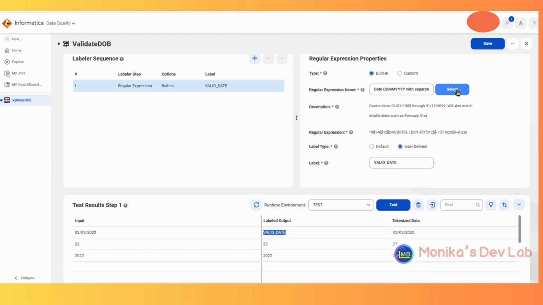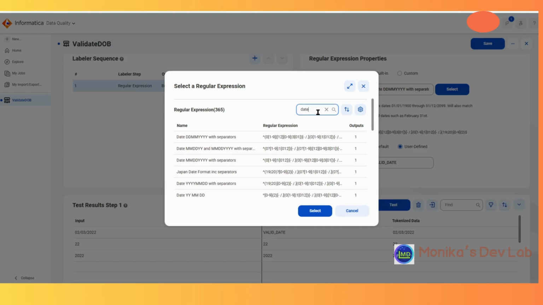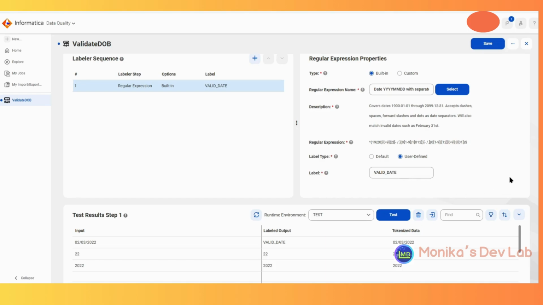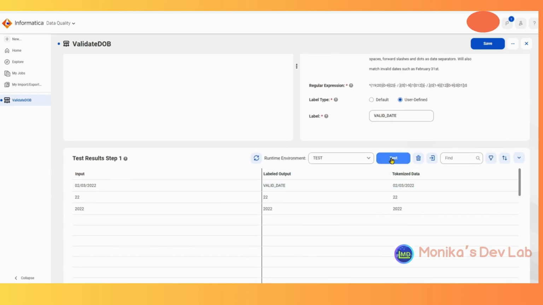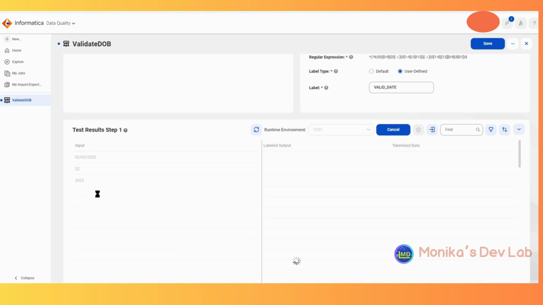Let me just change this regular expression to some other format, because we will be having a format like YYMMDD. So I'll go with this format here, and my label output I'll keep as custom, which is valid type, valid date. And then I can test again. This will fail because we don't have any with this format starting with the year. So I will add one more.